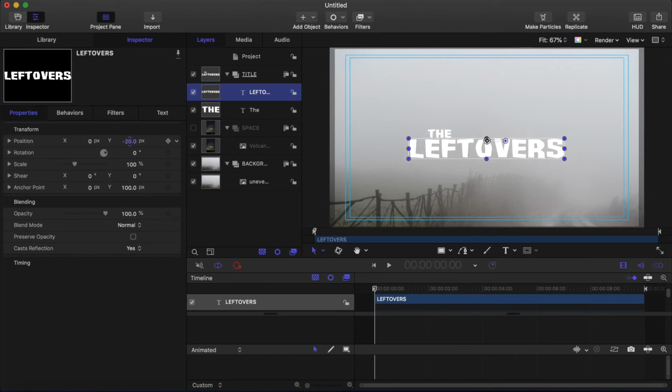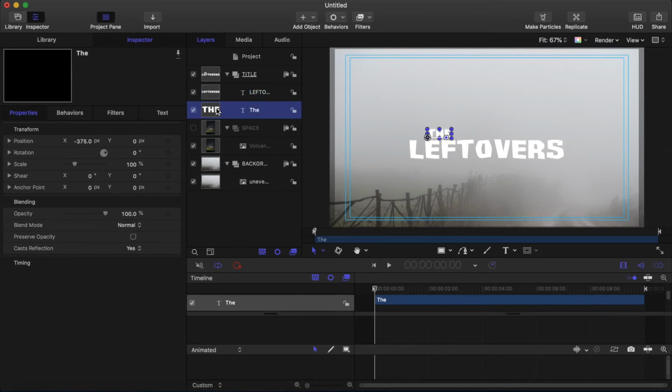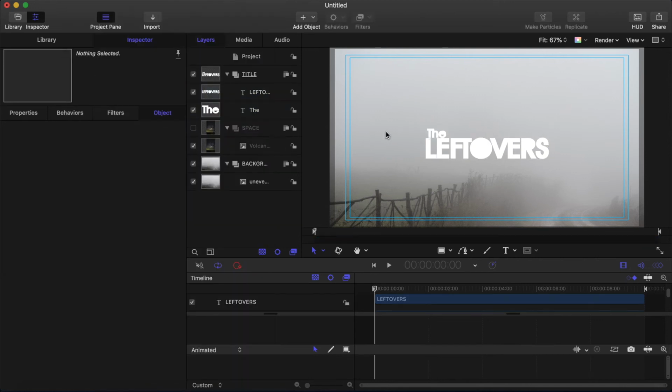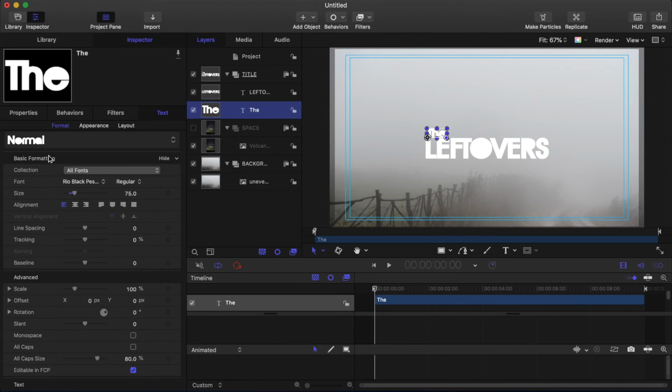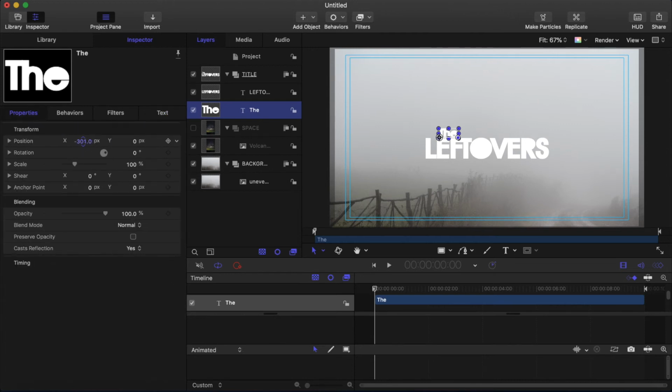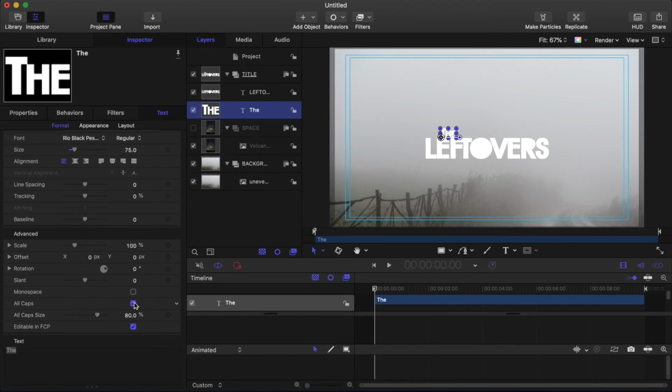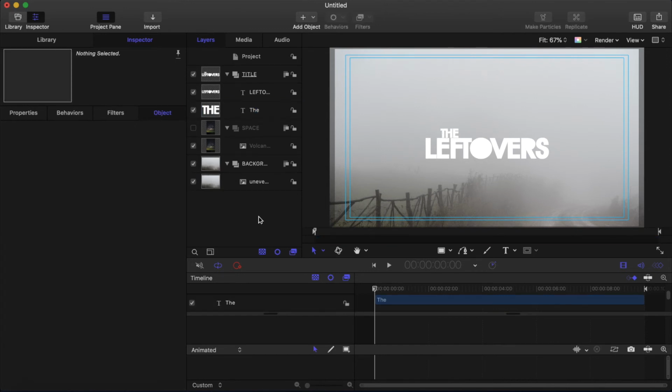Move that up to 25. Okay. Now we need to change the actual font. The font I used here is called Real Black Personal. So just click that and we'll readjust the layer. Go into properties. And I also want to make that all caps, 100%, just so that it matches.